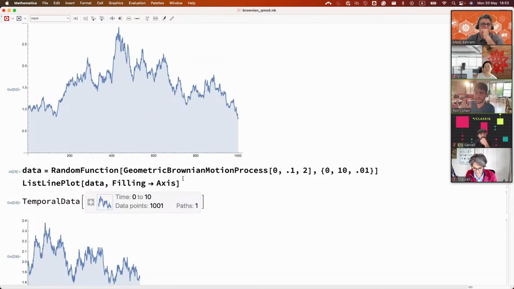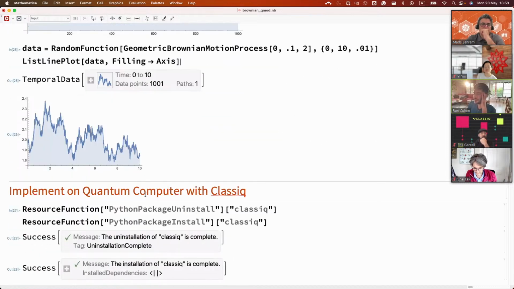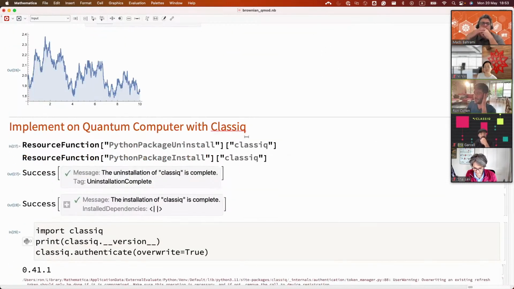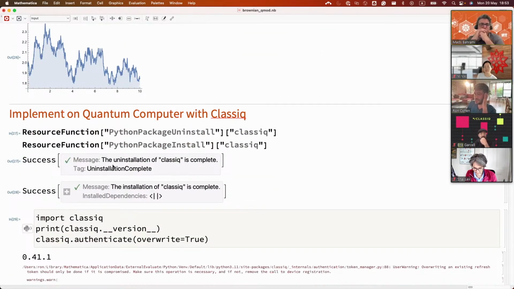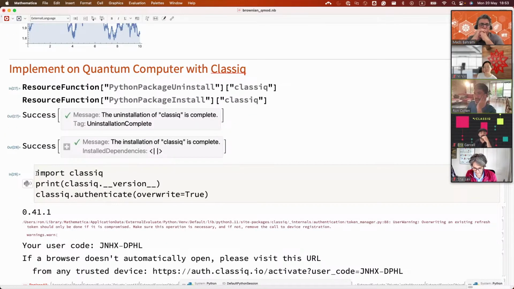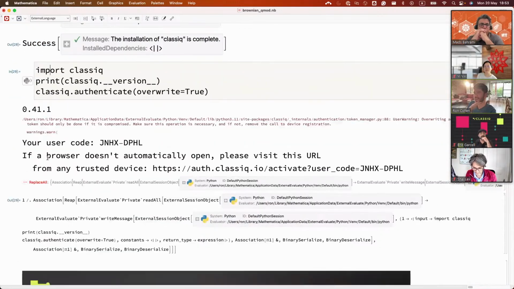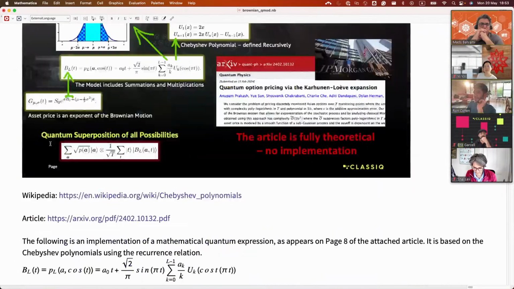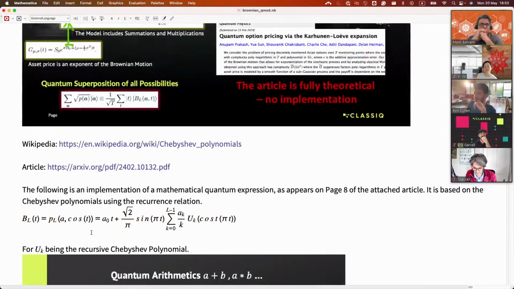Of course we can do some smarter things inside Wolfram Mathematica, but now let's say that the user would like to investigate the Brownian motion with a quantum computer. So we can install the package, import Classiq, and see how we can implement this article using Classiq. We want to implement quantumly, to make a quantum multiplication of these formulas and quantum summation.